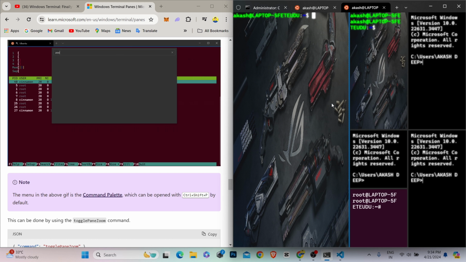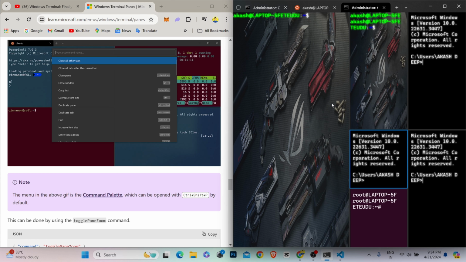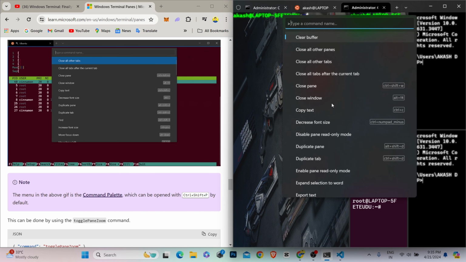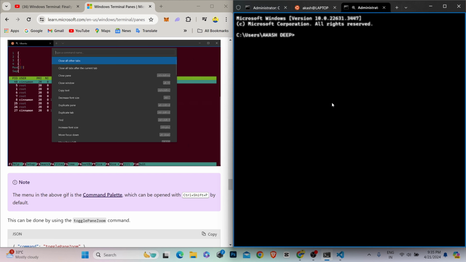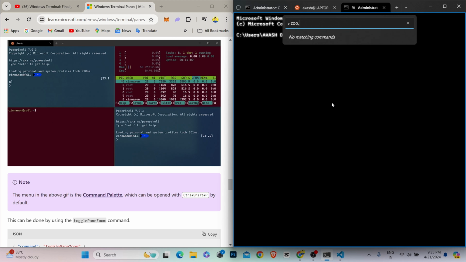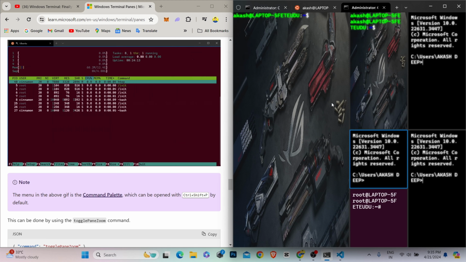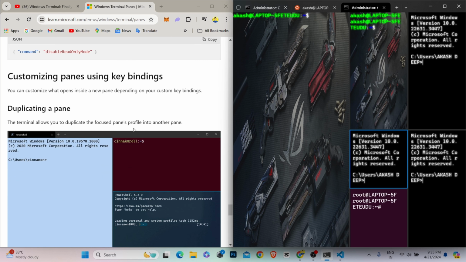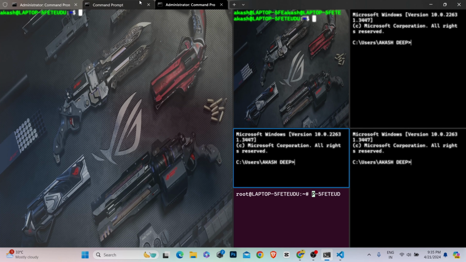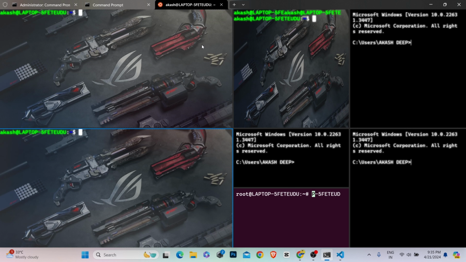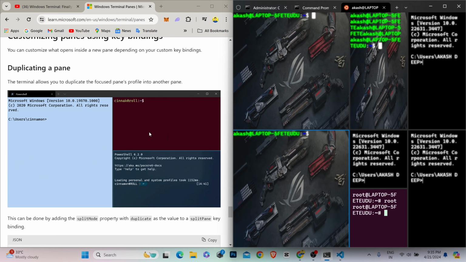If you want to change the pane, you choose Control Shift P. You will do zoom pane, and Control Shift P, zoom. Done. You're back. So this is how you do the panes thing. Duplicating a pane, as I've showed, you just have to split the tab. Done. This is how you duplicate the panes.